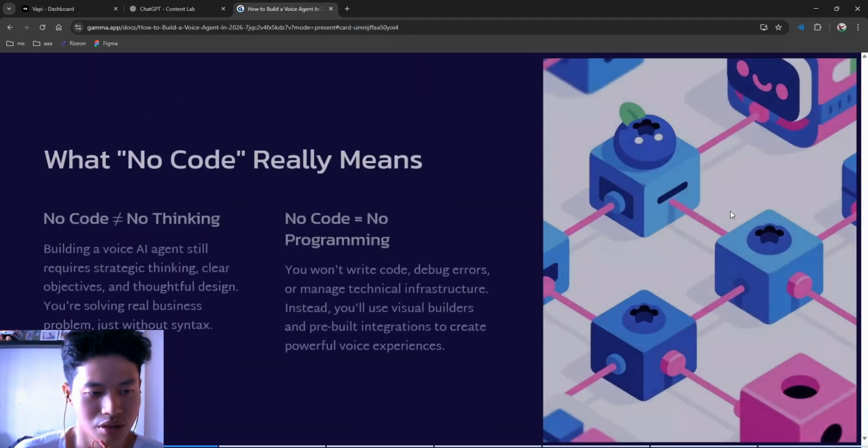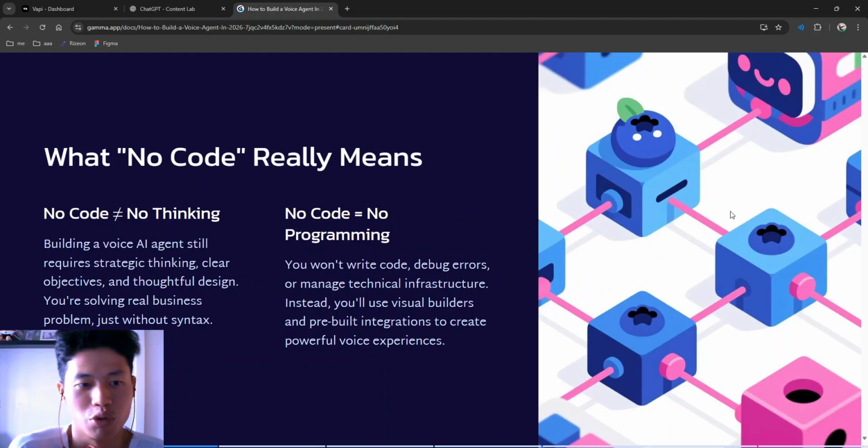So, what no code really means. No code does not mean not thinking at all, because building a voice agent still requires strategic thinking, clear objectives, as well as thoughtful design. And no code also does not mean no programming, just that you don't need to write any code or any programming language, or manage any technical infrastructure, as the AI will do everything for you.